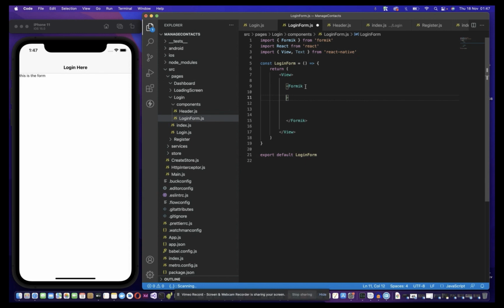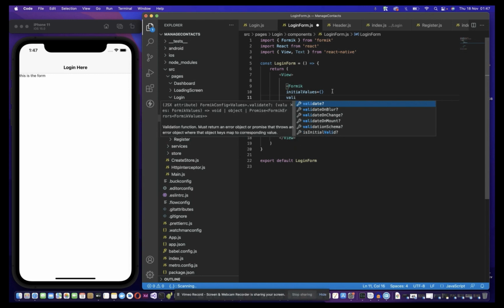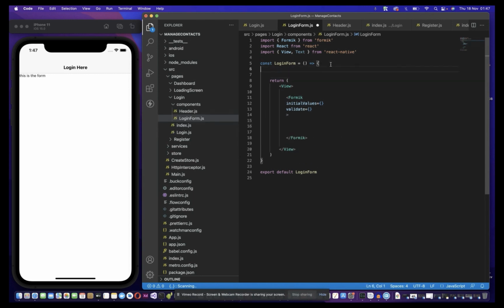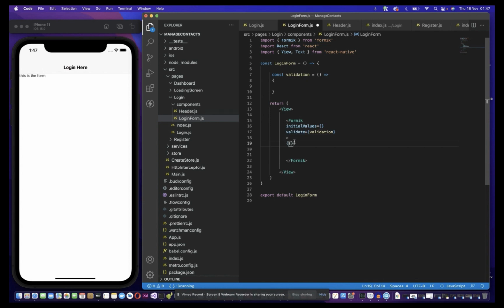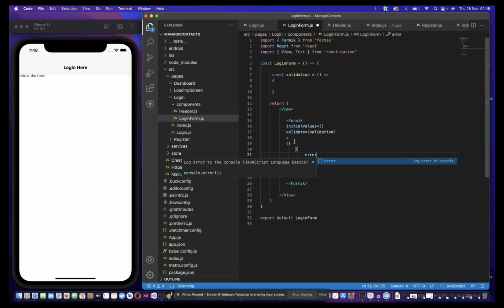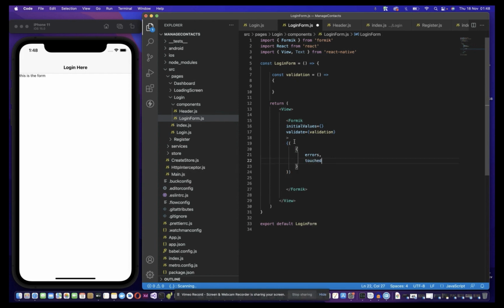Right, so in here, the first thing we want to set is our initial values. And then the second is going to be our validation, so basically what we want to validate here. I'm going to create a function here and just call this function validation, and then just pass that in here. The next thing is we want to specify what we want to have access to from formik. Here we want access to errors because we want to display the errors. We want access to touched so that we can trigger errors if the user touches a particular input. Then handle blur, which is responsible for handling blur events, and then handle change, which we can call whenever there's a change.